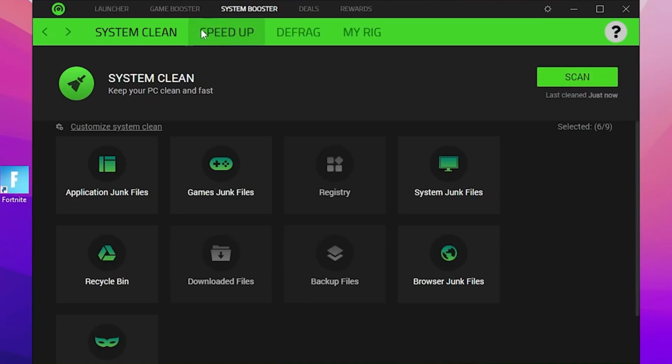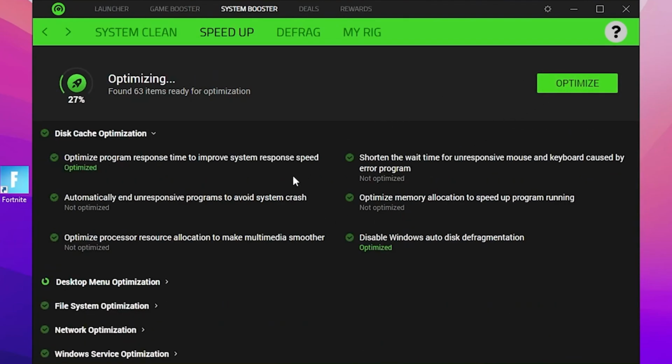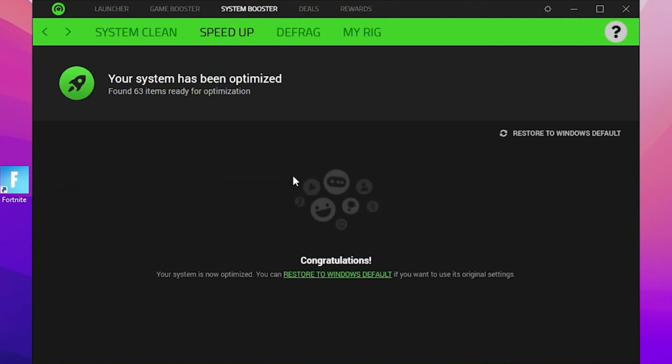Now the next step, you will find the Speed Up tab, and there you will find all of the application or optimization settings which you need to do on the PC for getting the best performance. So for that, you need to simply click on this Optimize button, and this will optimize all of the best visual settings for your PC which help you to get the best performance out of it.